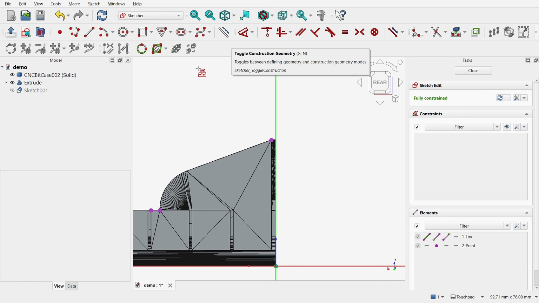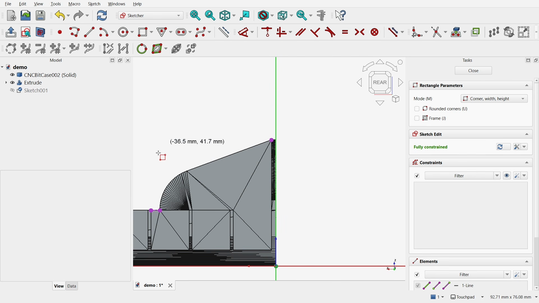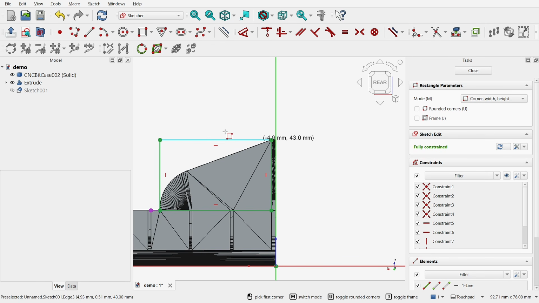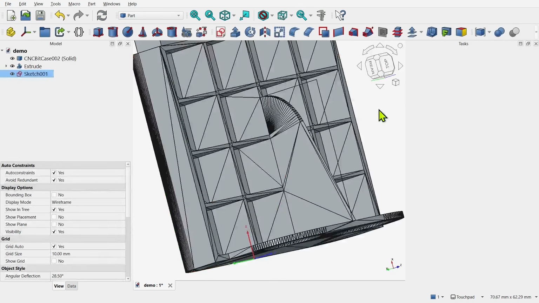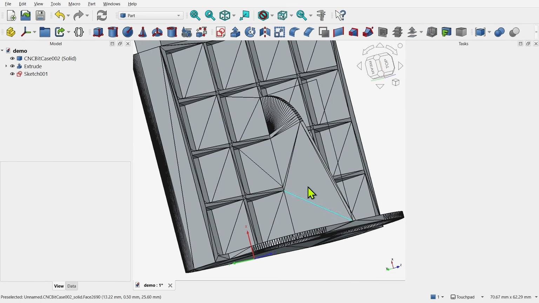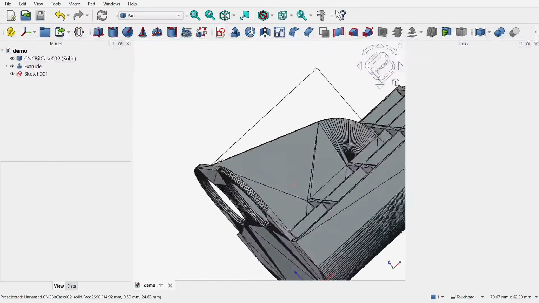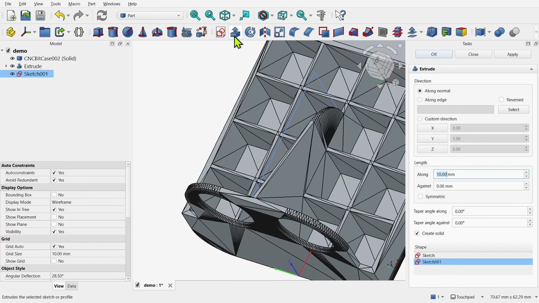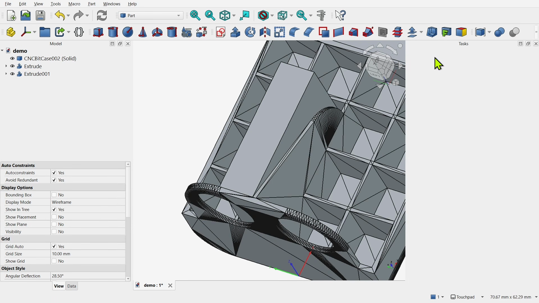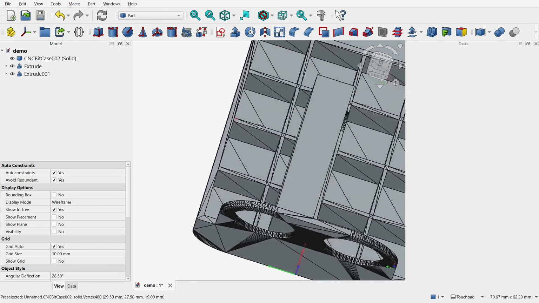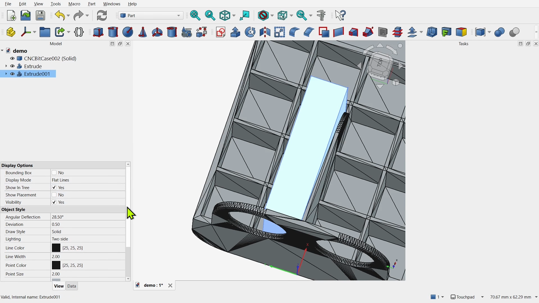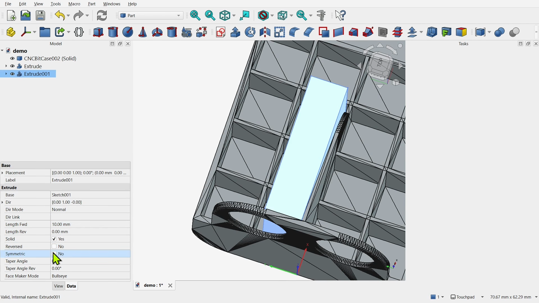Toggle back out of construction mode and use the rectangle. Attach to one point, then attach to the other. Let's hit close. We can see the rectangle in here. Let's bring this around, we can see it there. Take the sketch and create the extrude. We'll hit OK. Actually, it needs to go the other way. Let's take the extrude, come down, we want the Data tab, and we'll reverse it.